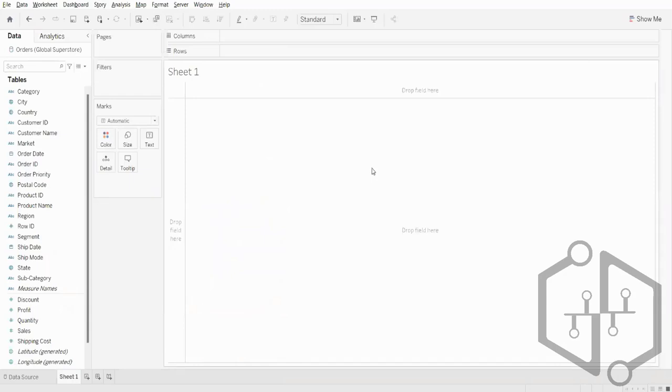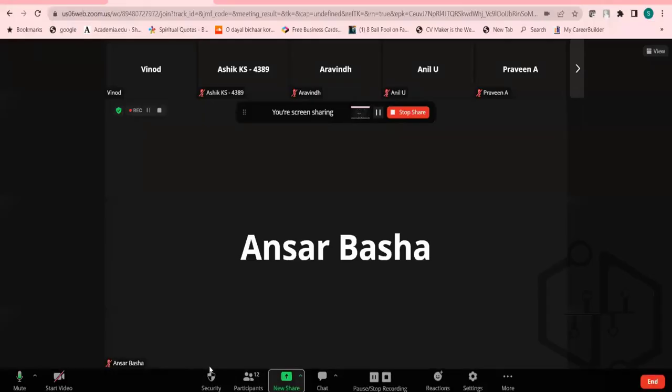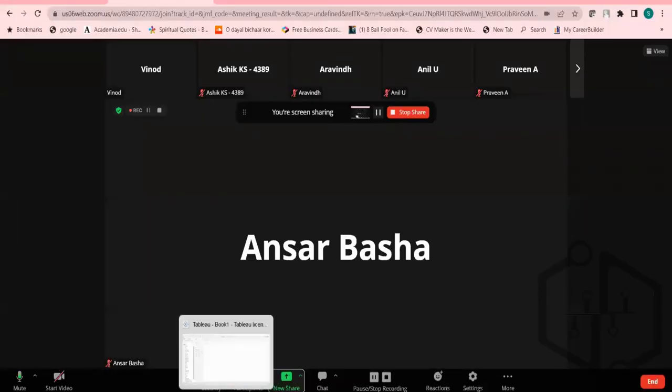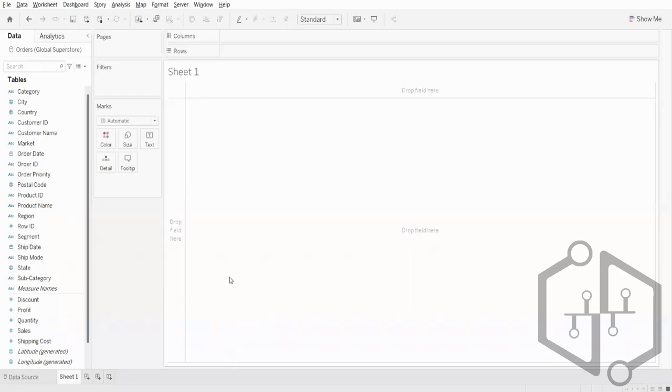Now comes the third thing, which is the most important thing in line charts: continuous versus discrete. Continuous versus discrete is really important when you're working with data, when you're working with line charts. So this becomes very important. Why?